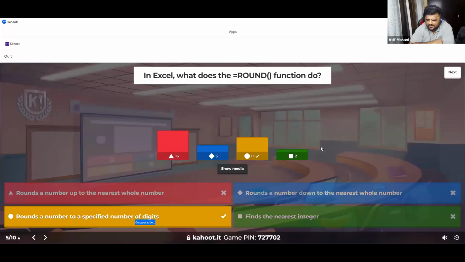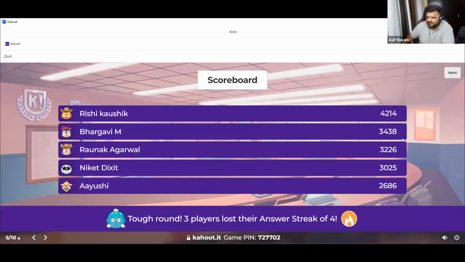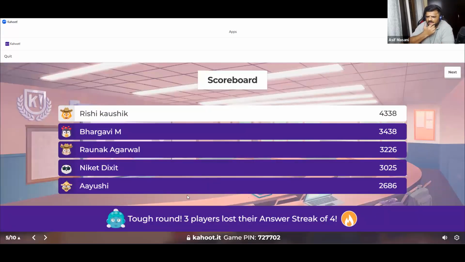Confusing, but let's see what's the right answer. Okay, it rounds the number to a specified number of digits. So whatever digits you specify, it rounds it to that. And then you have other functions like round up and round down, which will round to the nearest upper or lower whole number. Okay. Let's go to the next one. Let's see the leaderboard before that. Okay, so Rishi is still in the leading position, followed by Bhargavi and Ronak. And I think it's the same leaderboard as the last question. So let's see what happens in the next question.